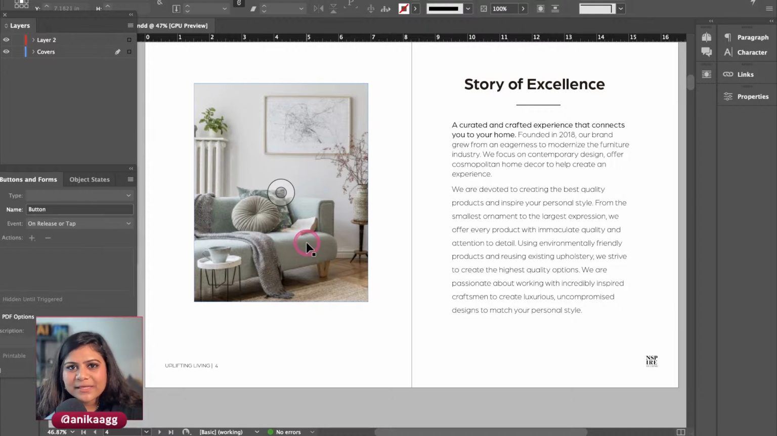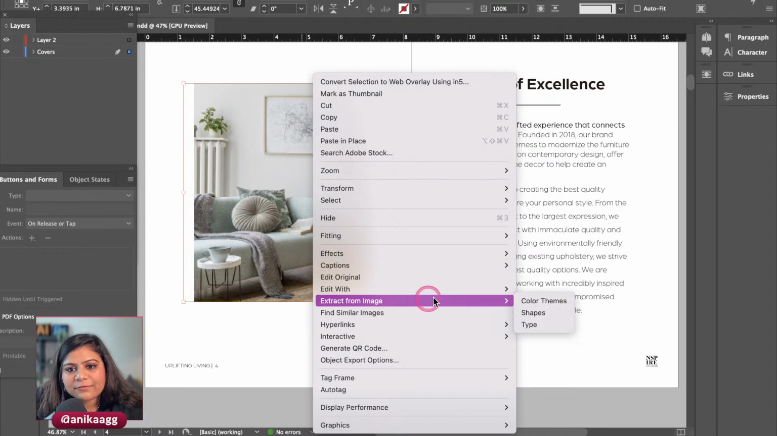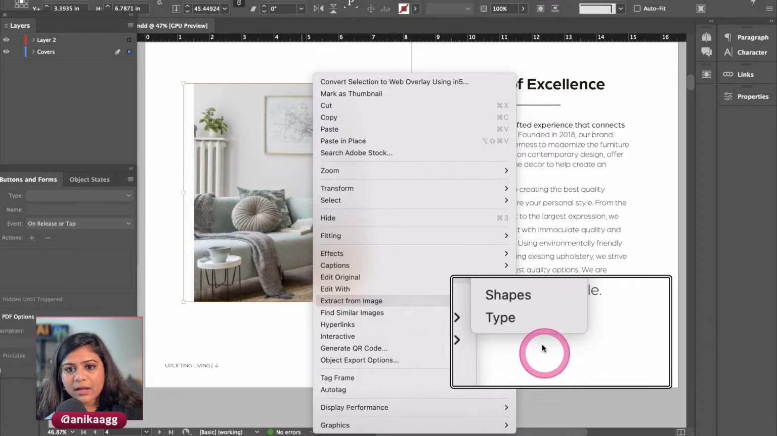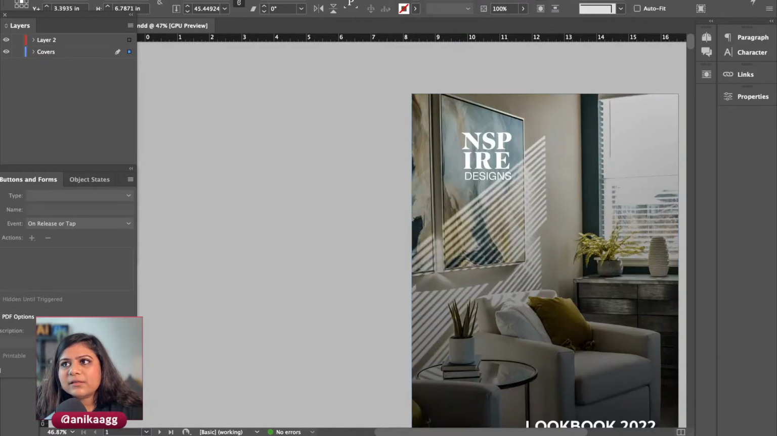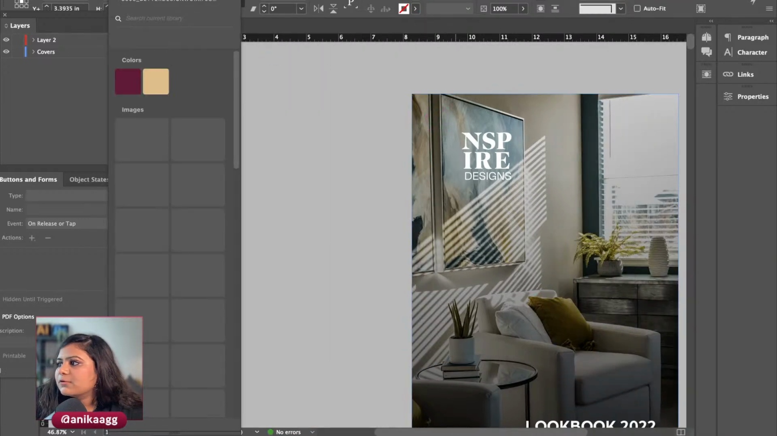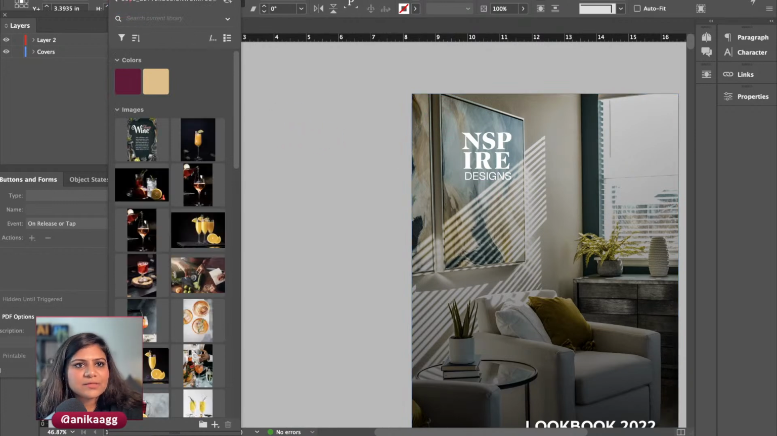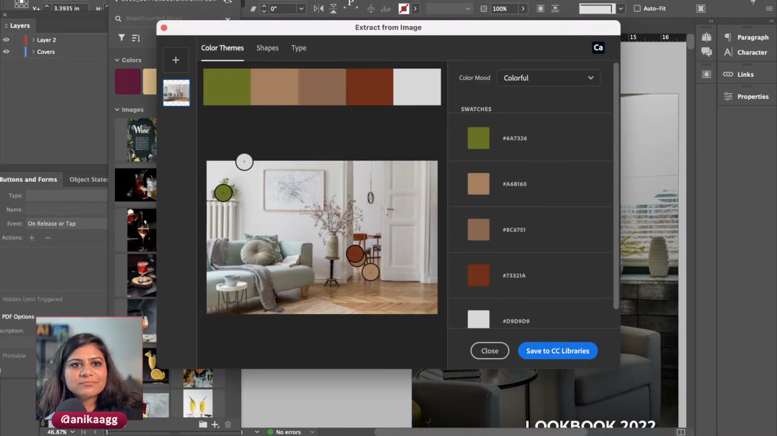So I'm going to use the Adobe Capture plugin to get colors for this image. I'm going to double click into this and right click and click extract from image. And the Adobe Capture plugin is actually built in, so you can go ahead and get color themes, shapes, or type here. I'm going to use color themes, and really quickly this pops up my CC libraries that's loading right now, and also my color theme panel, which I can't see. Hold on a second. Oh, it's loading. Oh, this is the wrong CC library, but it's fine. It's just for demonstration purposes.